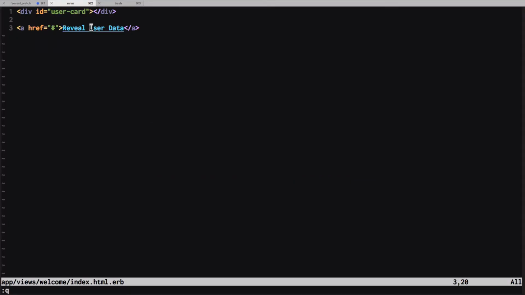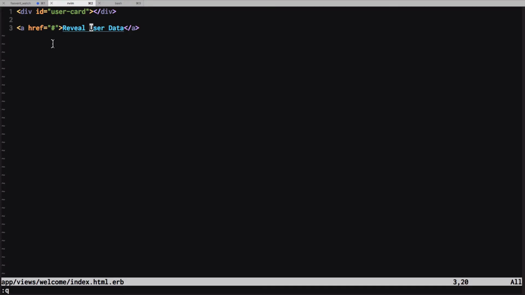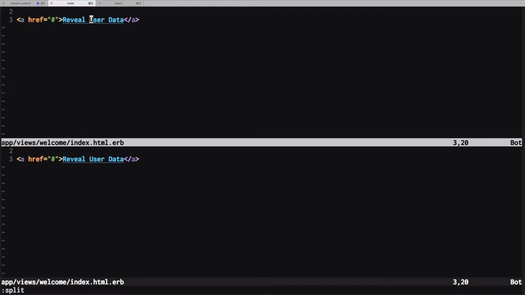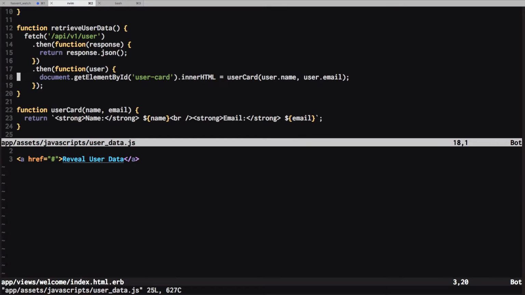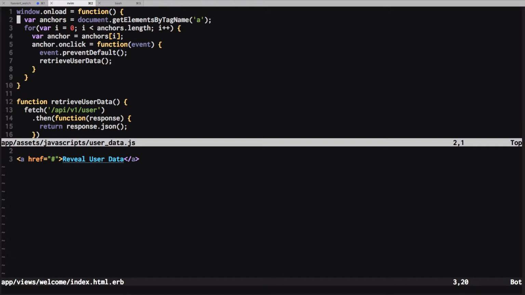So you'll see that we've got this link that's reveal user data. And the user card, which is an empty div right now, is the place where this name and email will be inserted. So let's look at the JavaScript that's making this happen. And this is raw JavaScript. There are no libraries or anything being used here. We could totally clean this up by using some external library, so don't worry too much about the code here. You probably can do this better, but I think this serves its purpose.